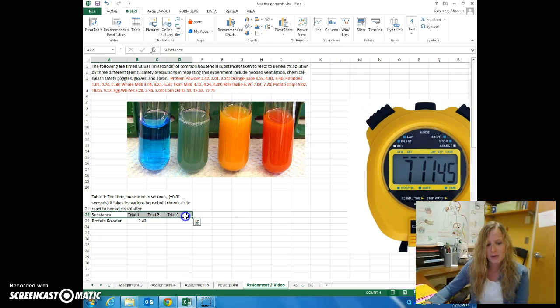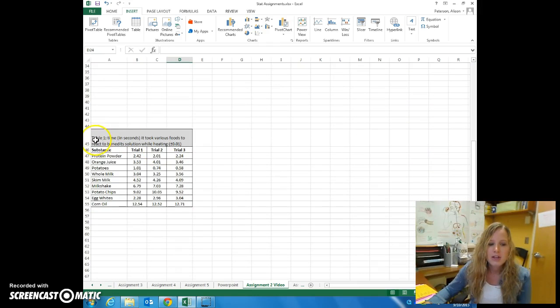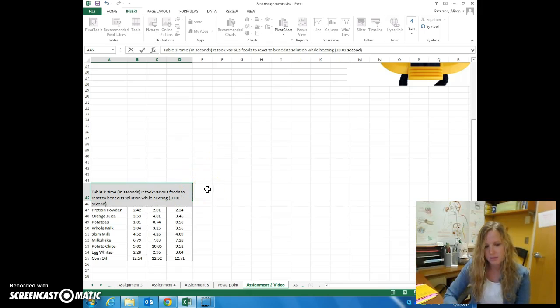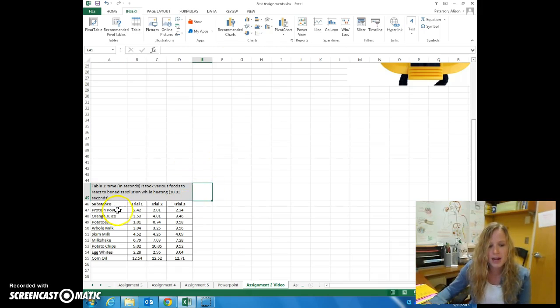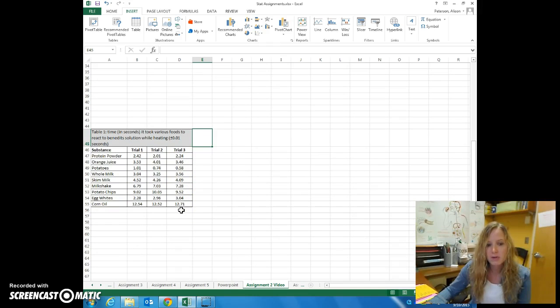For time, I've already completed that, so if you look here, you can see that I have already gone ahead and added it in. This just needs to be seconds. So substance, trial times, and then all of the substances, which is really great. However, when I go to graph this, it's going to kind of look like a hot mess because there's 2 second averages, and then there's 1 second average, and then there's 6 second averages, so on and so forth.